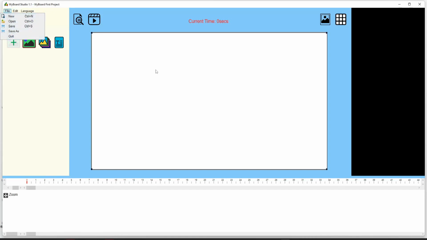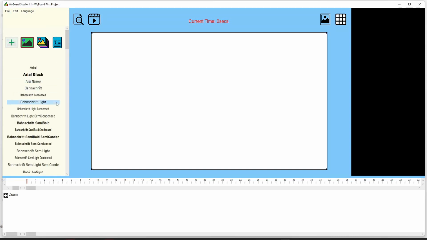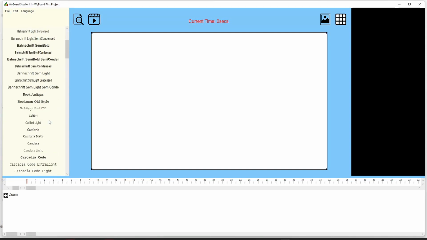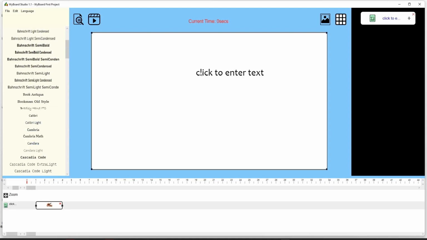Here in the middle is the canvas. It's where we add text or images, and after that we are able to add animations to them. Let's add a text to the canvas. Click on the text button on the upper left side, select the font and drag it to the canvas. Modify the text, select color.